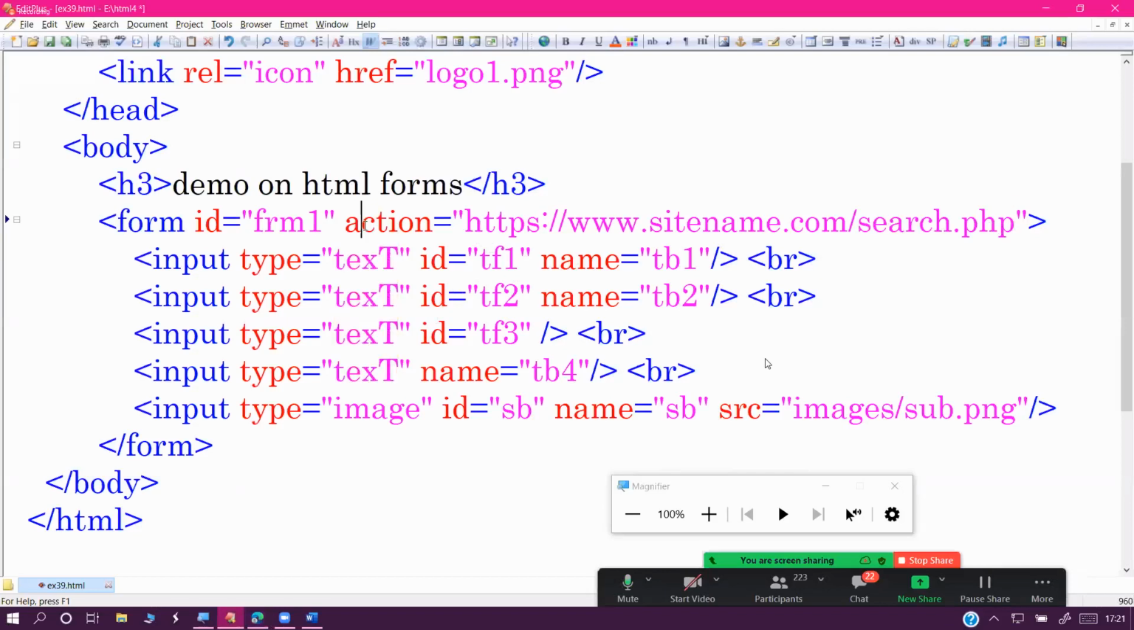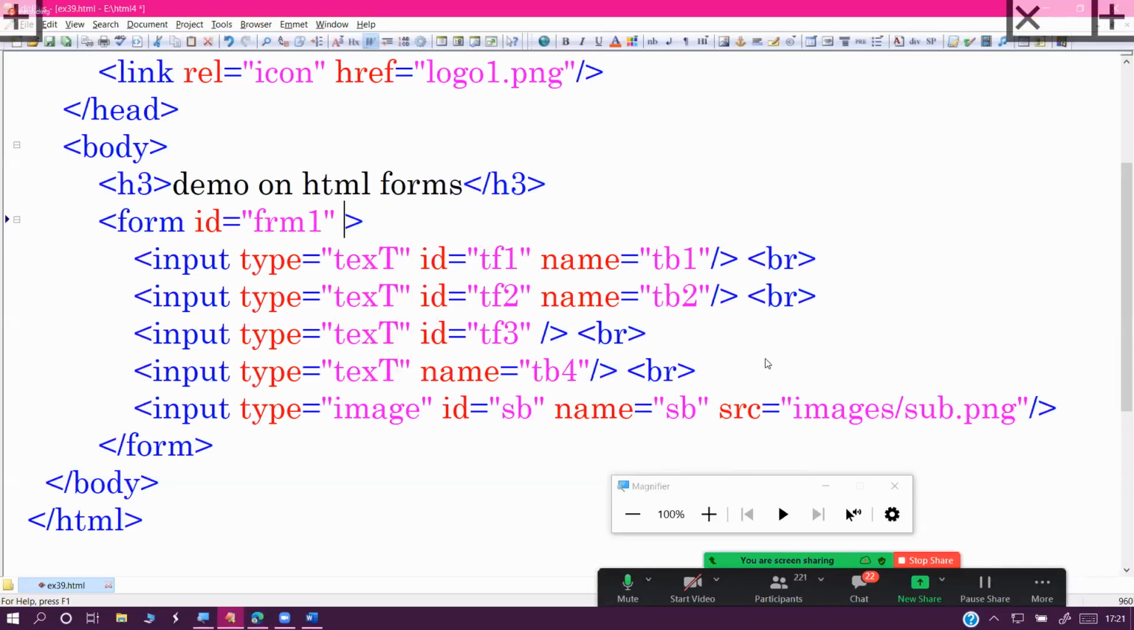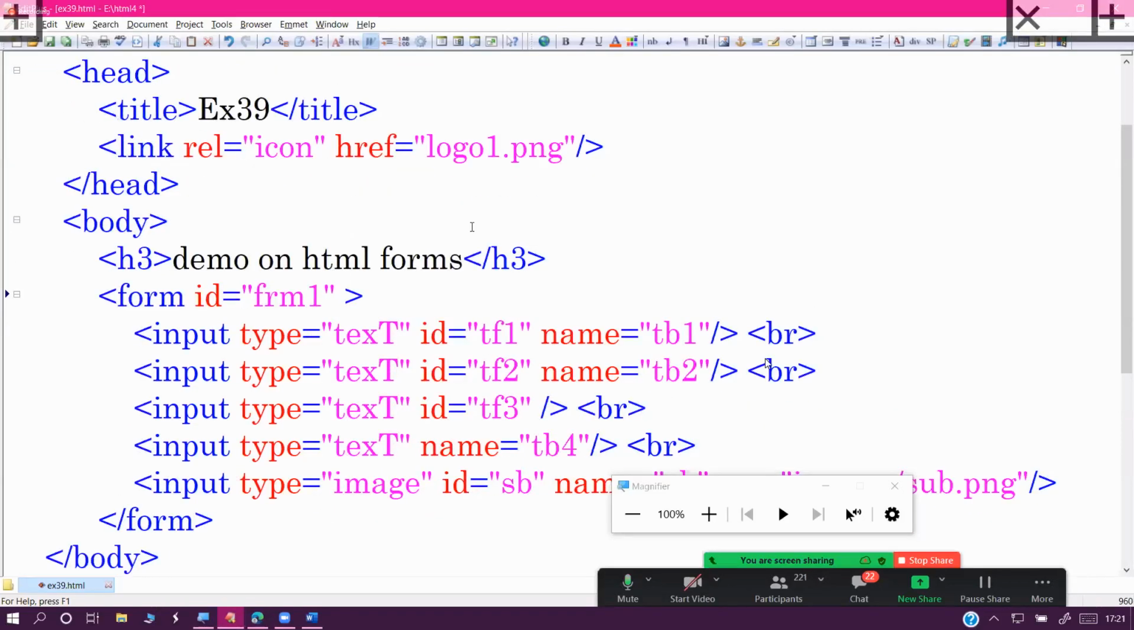So the action, sir. Suppose I have not given any action, what happens, sir? Or as an action attribute, I have not given, what happens, sir? Self-calling. If you have not mentioned any action attribute or URL, if you are leaving it blank, or the action attribute is completely left out, it automatically calls itself. The same program that is currently working is going to be called. Example 39.html is currently working, so when you click on the submit button, example 39.html is recalled, self-calling.